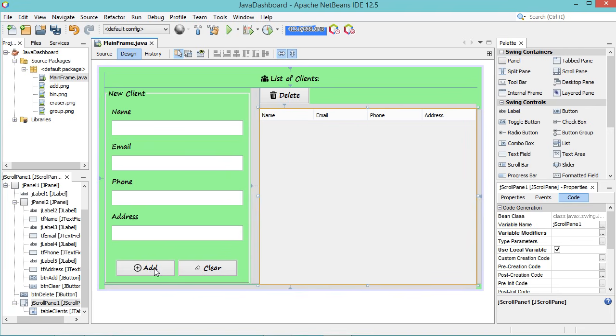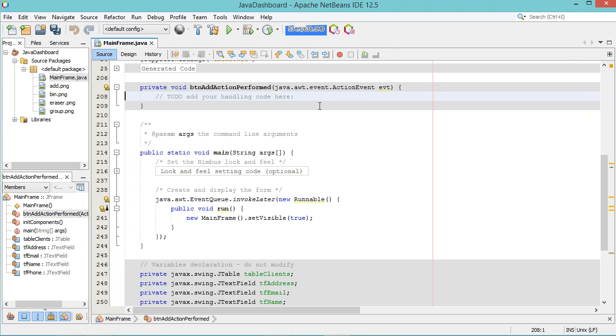So let's make a double click on this button. This method will be executed when we click on the add button. What I want to do here is to read the text of the different text fields and to add it to the table. So let's do this.